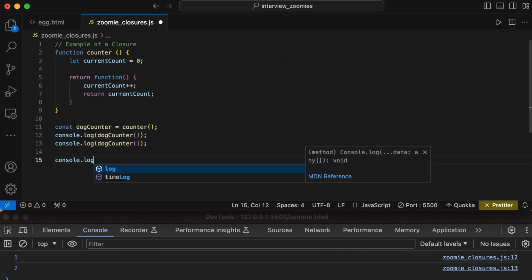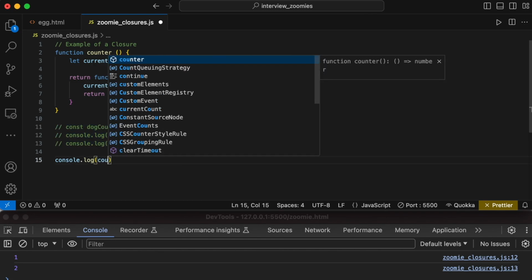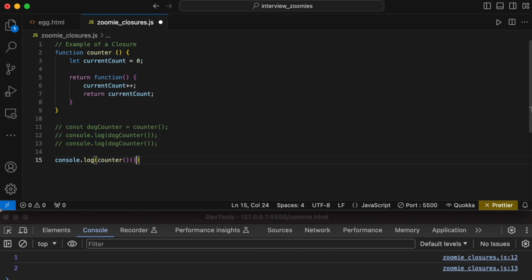Because we created a new instance of dogCounter, every time we call the inner function, we are referring to the same instance. However, you could also invoke the inner function by using this notation, where the first invocation refers to the outer function and the second refers to the inner function. If we log 2 of these, however, we'll see that they are both equaling 1 because they are not referring to the same instance, so 0 increments to 1.